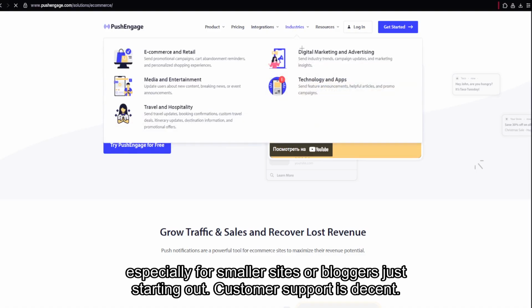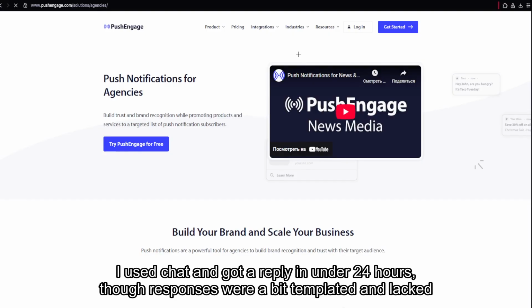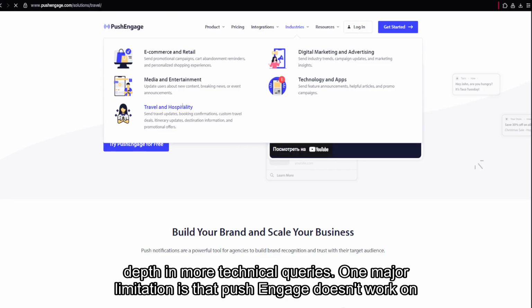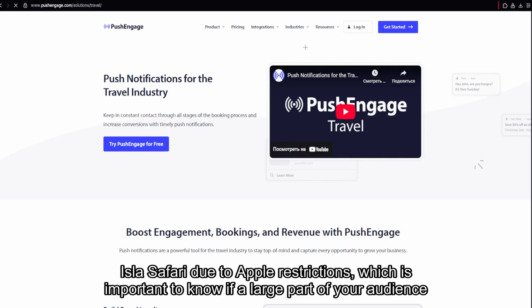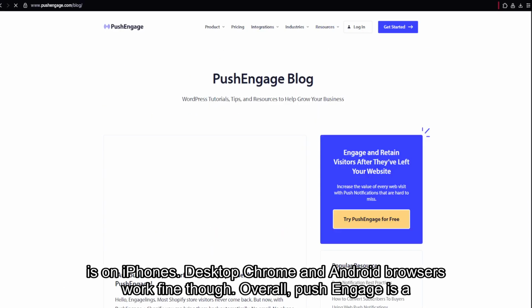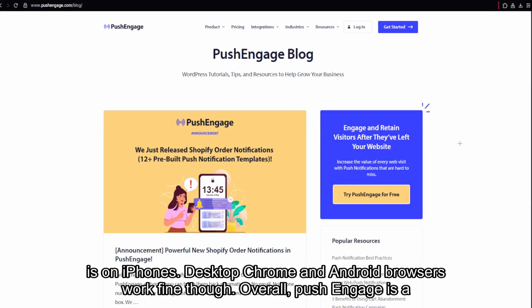Customer support is decent. I used chat and got a reply in under 24 hours, though responses were a bit templated and lacked depth in more technical queries. One major limitation is that PushEngage doesn't work on iOS Safari due to Apple restrictions, which is important to know if a large part of your audience is on iPhones. Desktop Chrome and Android browsers work fine though.